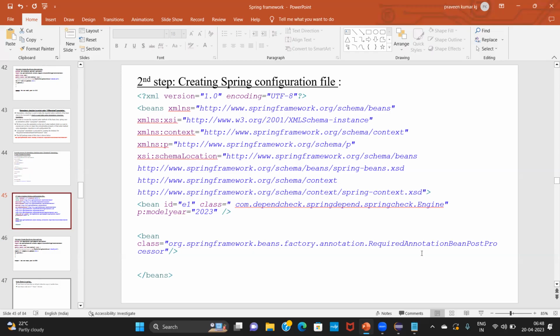You're telling your container to just instantiate, you're not storing it. Instantiation is different; creation of an object and storing it in a reference variable is different. You can see id equals e1, class equals the fully qualified class name. It means you're telling your container to create an object of the Engine class whose reference variable must be stored in e1. But in the next bean tag, I am telling my container to just instantiate.